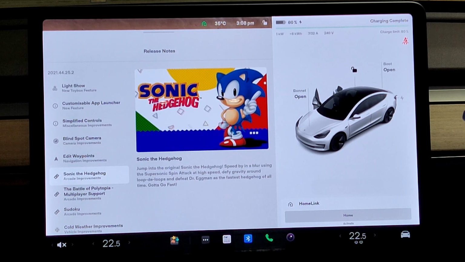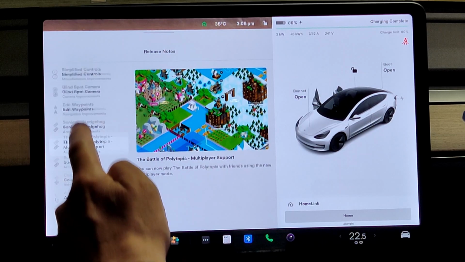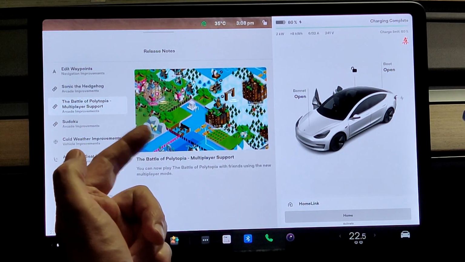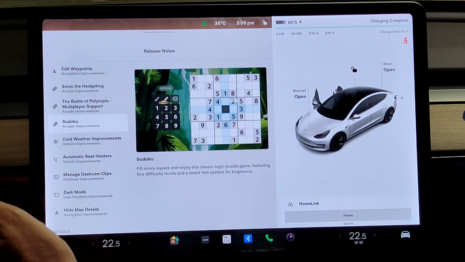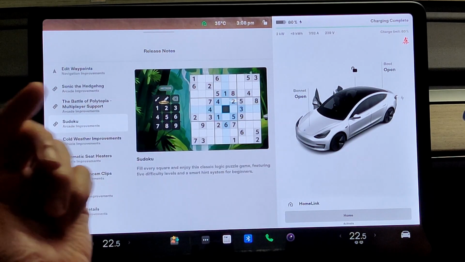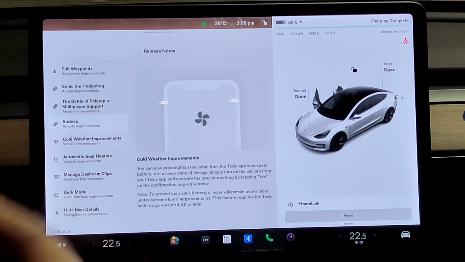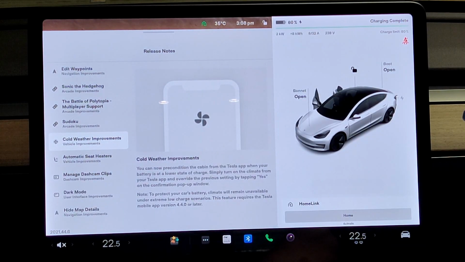New game, Sonic the Hedgehog. Game's not particularly interesting to me in the car, but obviously some kids and so on do like it. Battle of Polytopia. He's now got multiplayer support and some improvements. Sudoku, I quite like Sudoku. Yeah, cold weather improvements here in Western Australia.